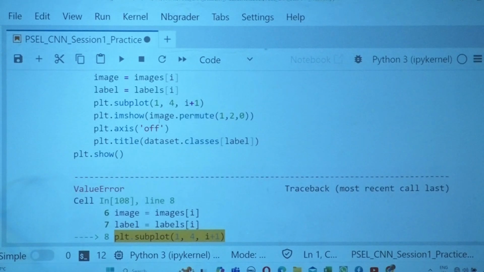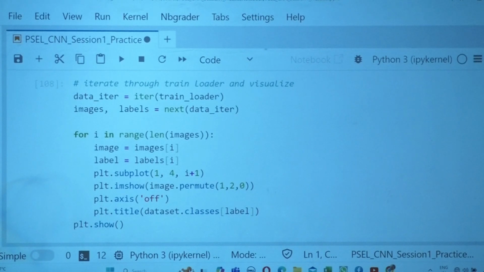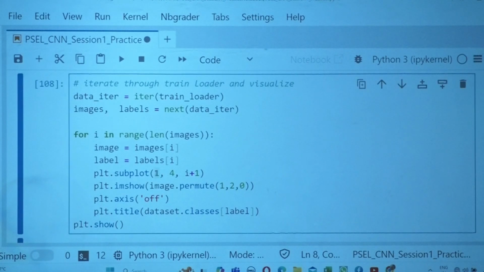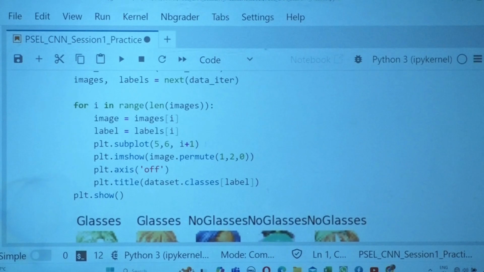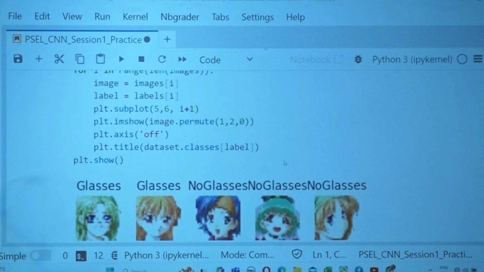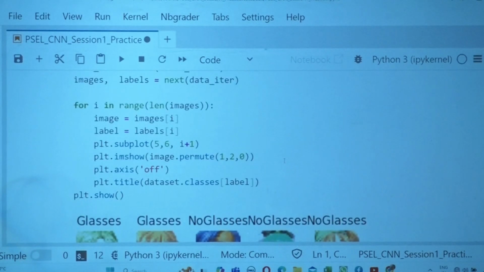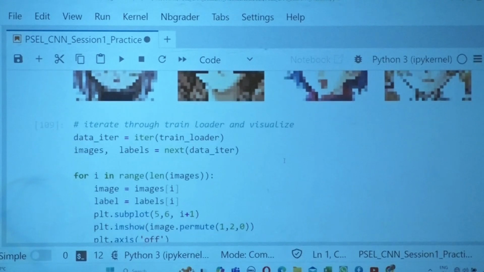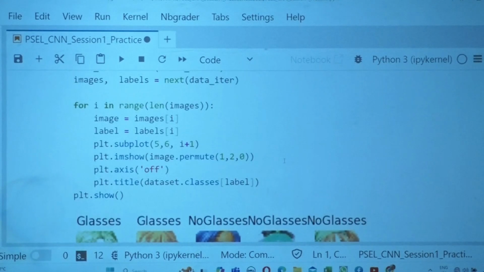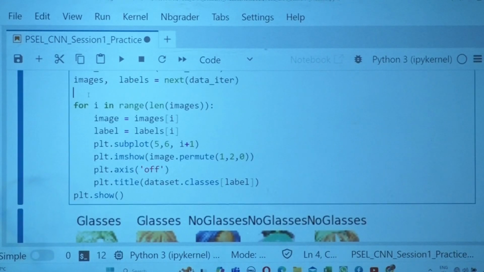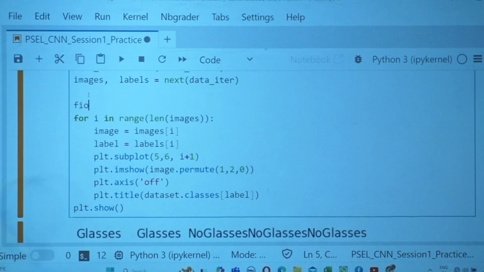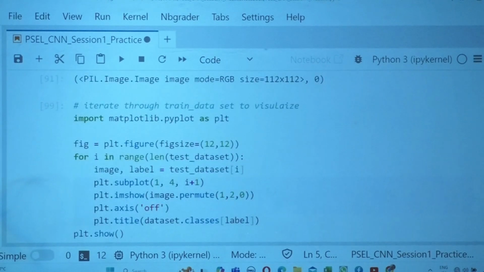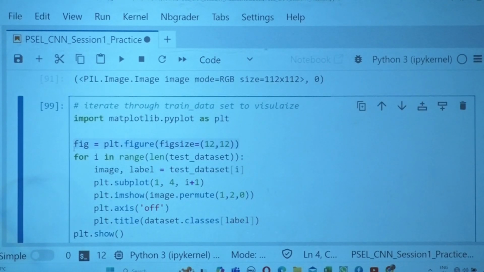Okay. So I am using train loader. So grid dimension should be 5 rows of 6 images. Okay, got it? Too much of size is there. Let me fix the size of the image as well. This is already done, this part. I am just taking this one.